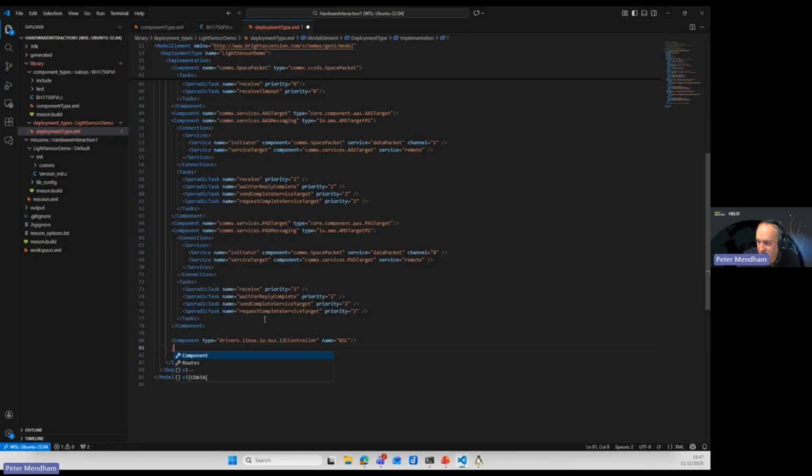The next thing I'm going to do is add in a component for the light sensor itself. So we've just created this, it's the component type we've just created. And I'm going to just call that light sensor because that's what it is. If you remember, that had a service requirement. It's required that that is connected up to a provider of the memory access service. If we don't make that connection, the build will fail and you'll get an error message saying you haven't connected that up. So I'm going to do that.